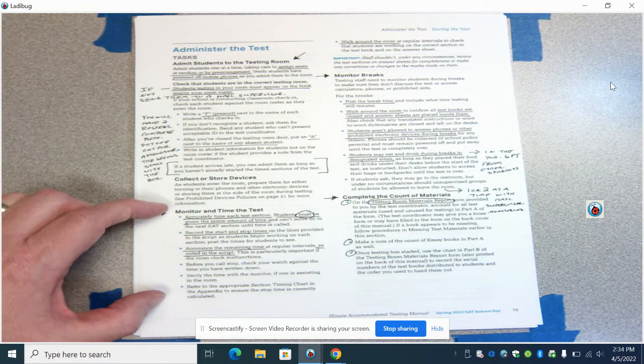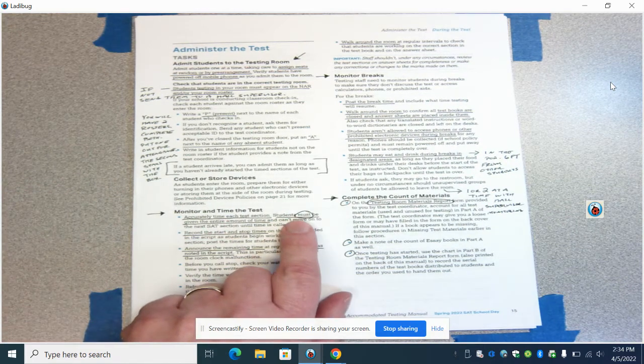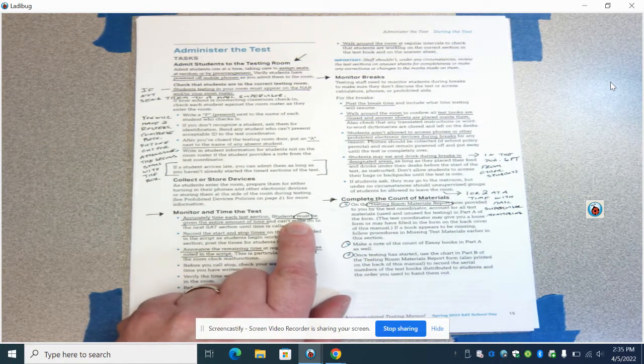You're going to monitor and time the test accurately. Students must be given the entire amount of time. So if it's a 60-minute test, even if the students are all done at 40 minutes, you have to allow that 60 minutes to expire so they have the opportunity to do that. If you're in a double time room and that 60-minute test is now 120 minutes, even if there's only one student in that room who's done after 60 minutes, the full 2 hours needs to expire before you move on.